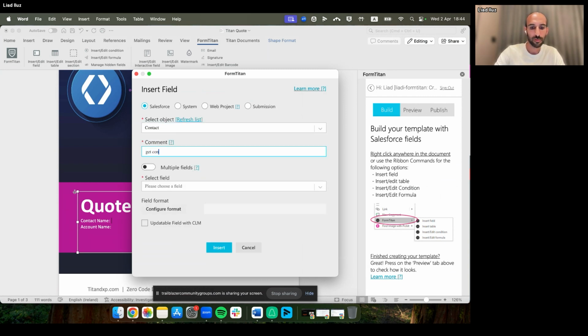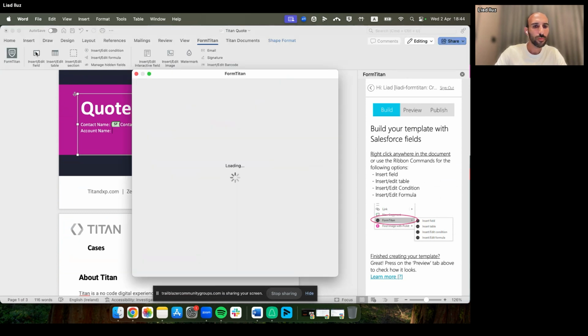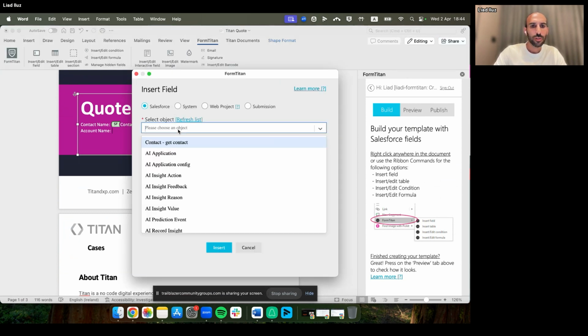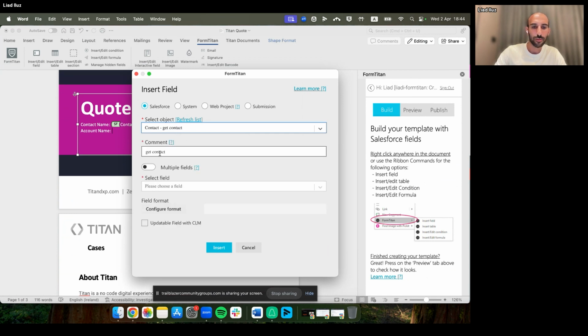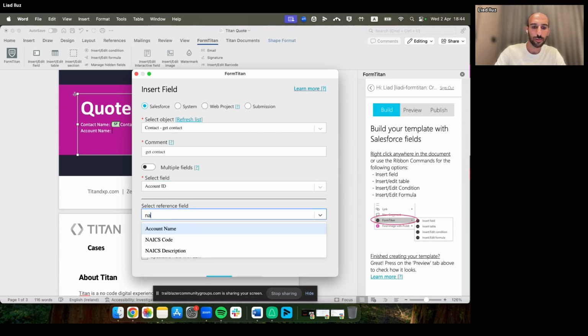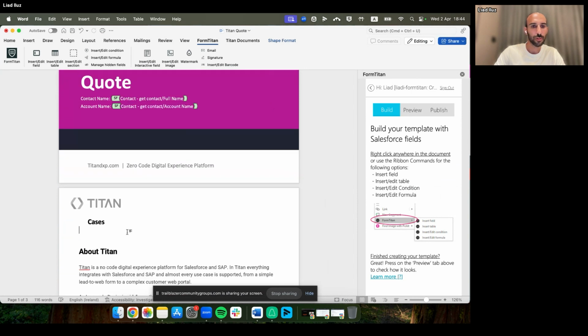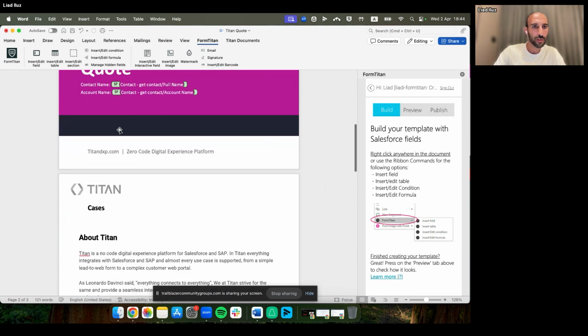Bring the contact, get contact, and I want to bring the full name. You can see it's super simple, super friendly to use. The next thing I want to do is use the same get API. This is also why I gave it a name. If I want to use it multiple times, I want to bring the account that's related to this contact. So insert the field. And the next thing I want to do is bring cases.